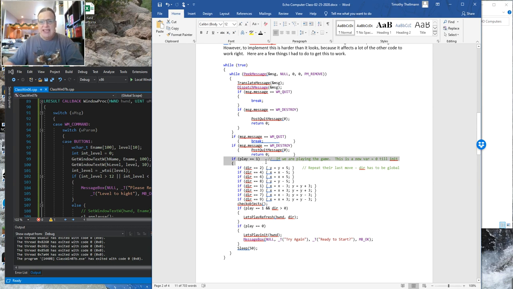But then we need this thing right here, if play equals 1. That's something new, because before we can implement this, we have to be able to know: are we playing or are we not? Because if we're playing, we want to change our keep moving. If we're playing, then we're going to go ahead and do all this. If we're not playing, then we're going to initialize the game and say, hey, are you ready to play? And then we're going to sleep 50 milliseconds.